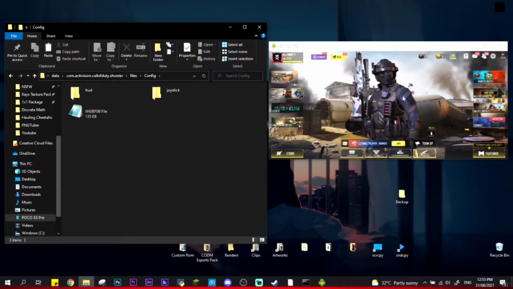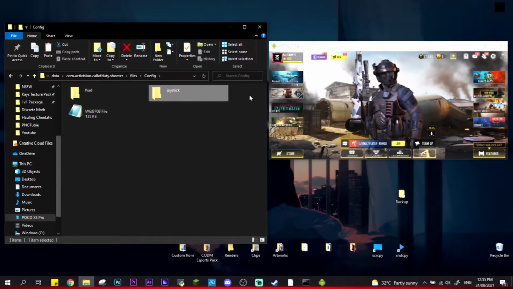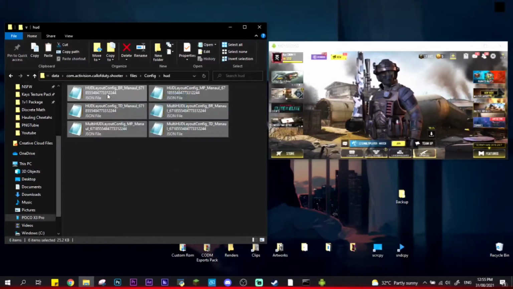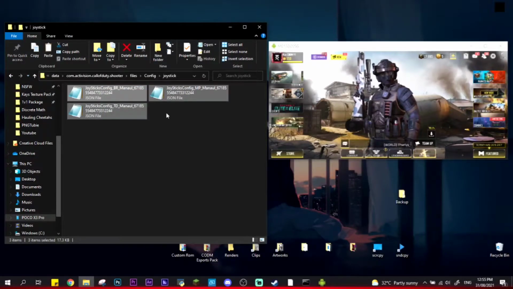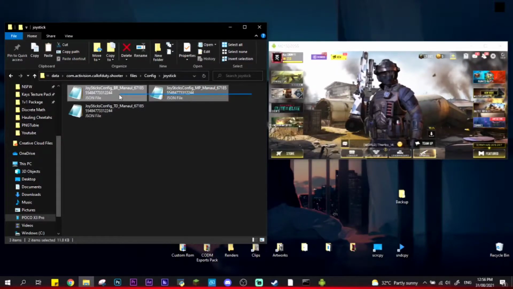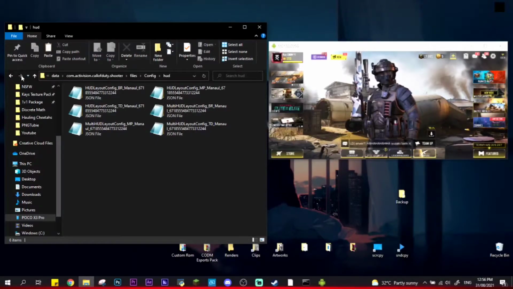So now that we've logged in, remember we deleted the HUD and joystick folder. Now it's back. So what we're gonna do, we're gonna open these. You'll find 6 files in the HUD and 3 files here. This could be 2 files and 4 files in the other folder if you didn't set up your zombies layout.